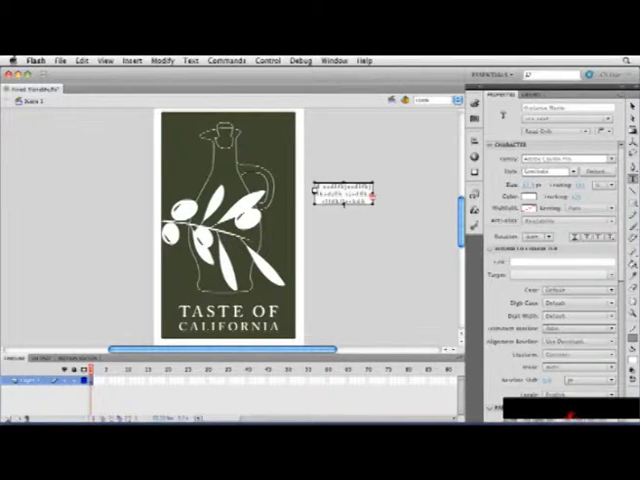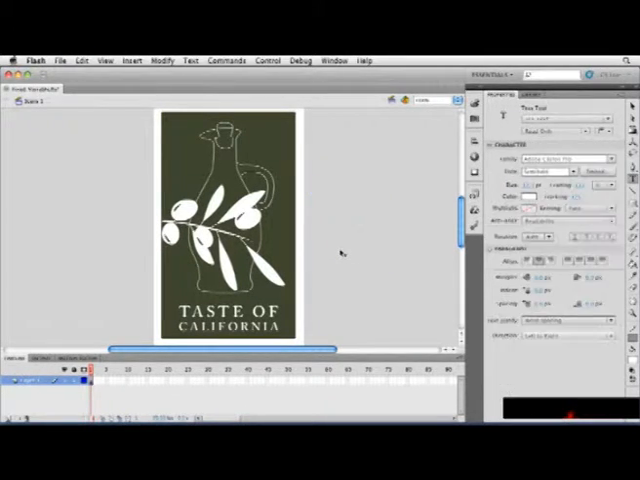So if I click and drag the text to expand it vertically, it can accommodate all the text that I've written inside of the text field. I'm just going to undo creating that text field. So using fixed and variable width text fields, you can customize the presentation of your text in Flash.